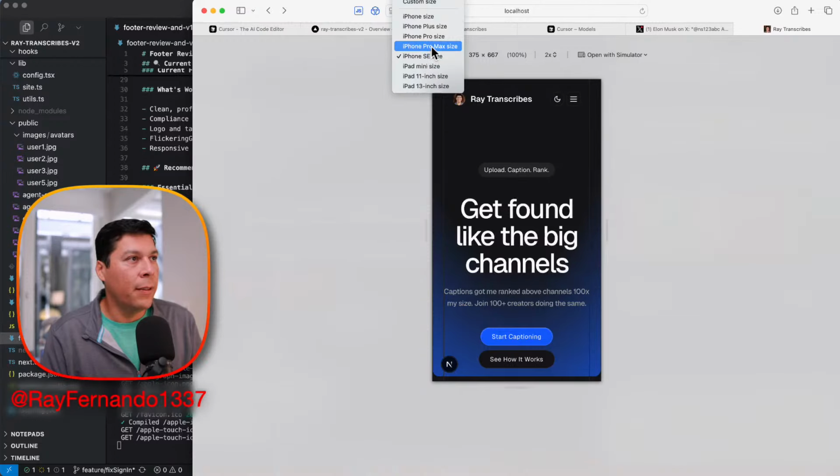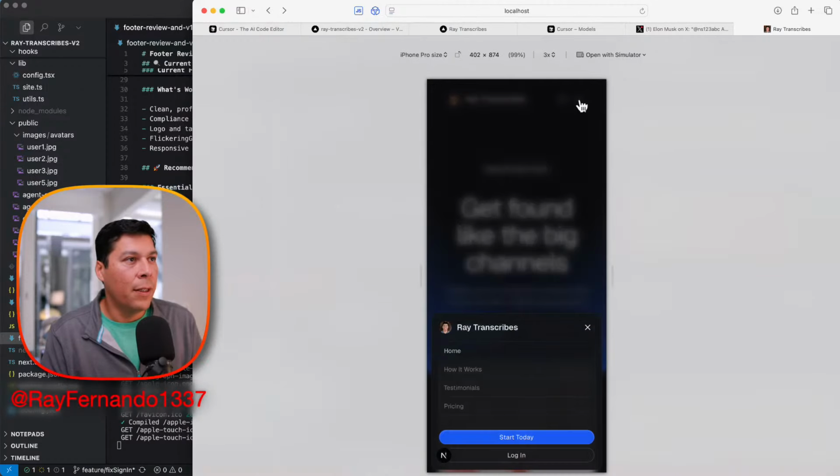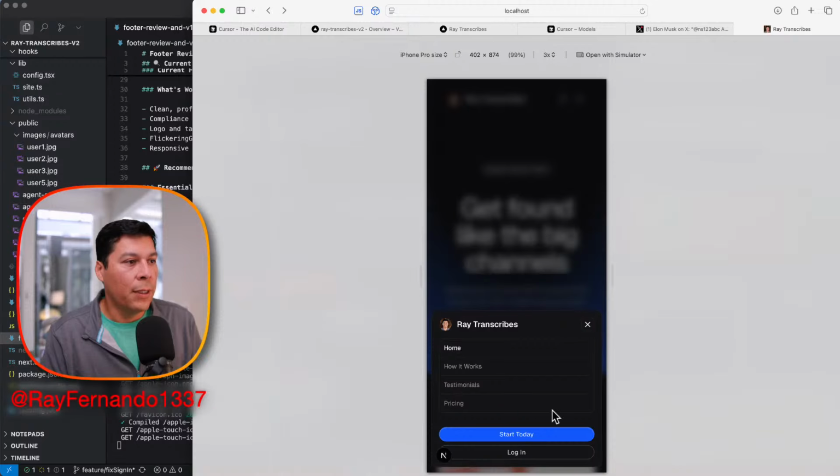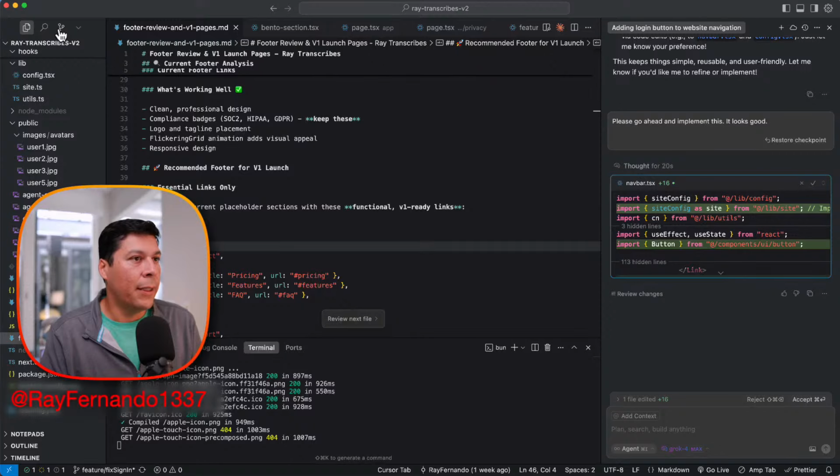It works if I do like an iPad as well, we'll have it here. And if I do iPhone Pros, like Pro size, it will show up in this little drawer. And then if I click login, it logged itself in. Oh, that's so hot.